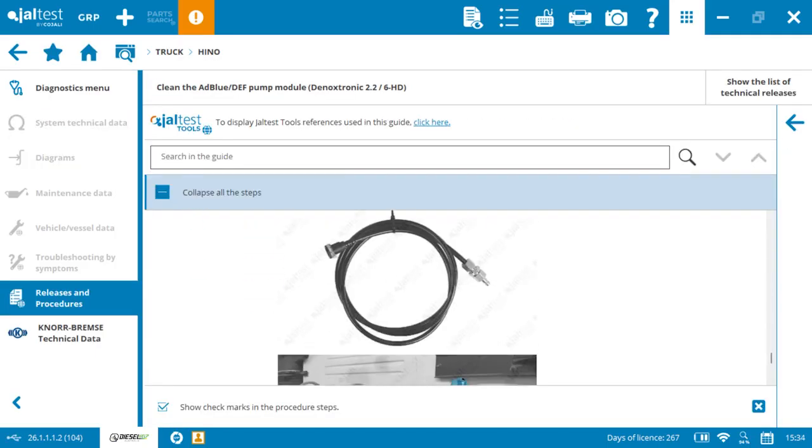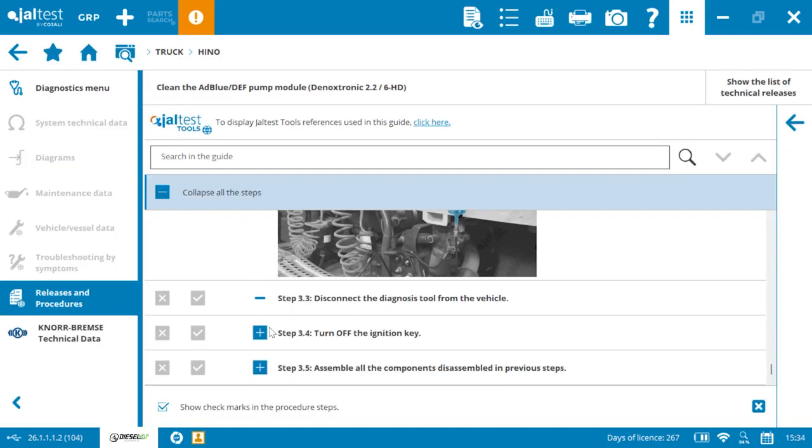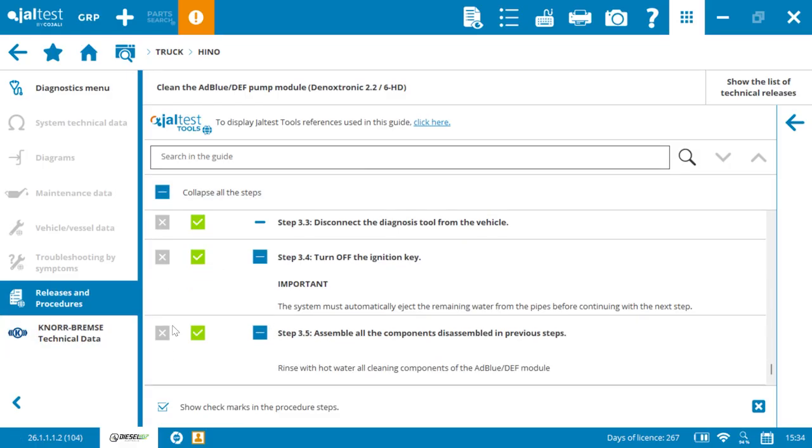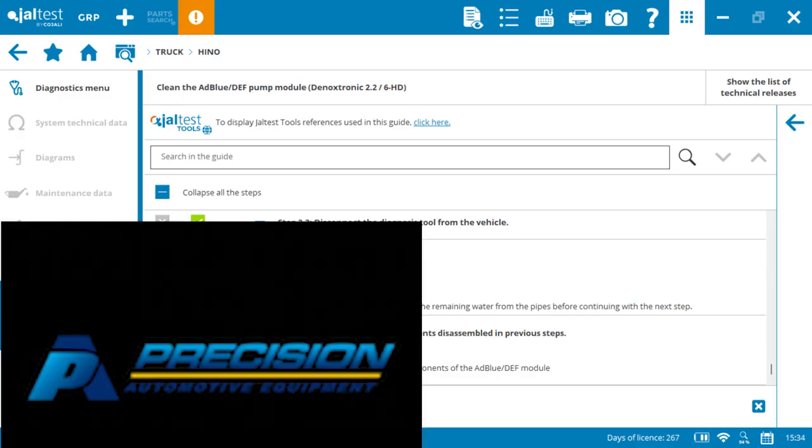At the end of the process, it says to disconnect the diagnosis tool from the vehicle, which again is your own hoses and fittings if you like. Turn off the ignition and the system will automatically eject the remaining water from the pipes. Now this also is really great to see, because that will confirm that the AdBlue purge is operating.